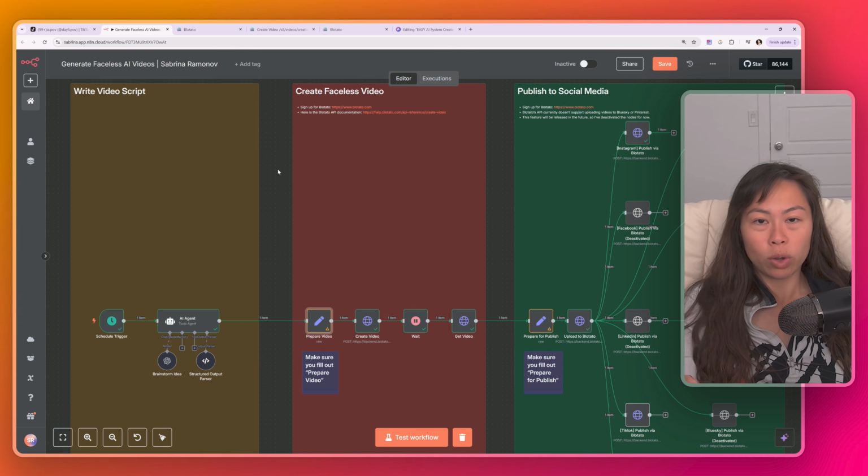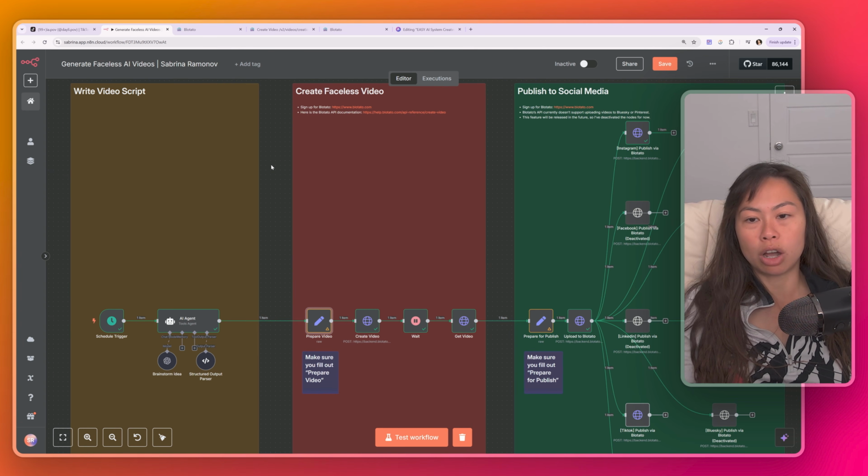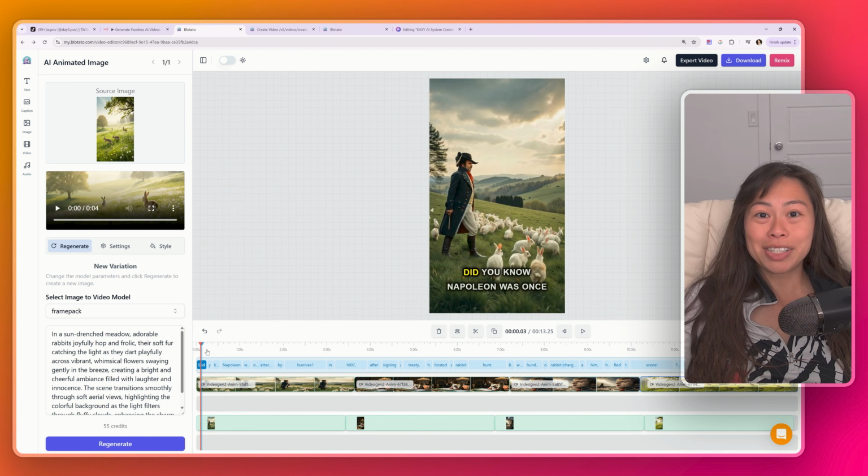I'll walk you through the quick setup to get this running for the first time, as well as customization options for more advanced features, and also the most common issues that you might face. Here's an example of a faceless video created by this automation.